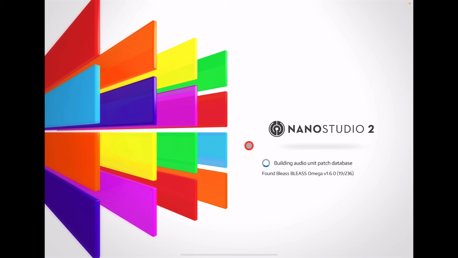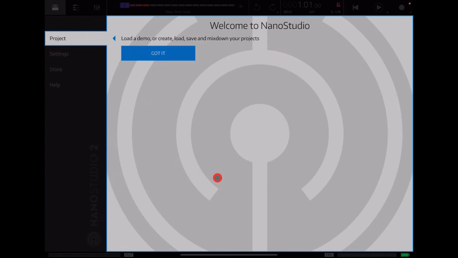Okay. So now what it'll do is go through all the audio units you have on your iPad. Now this will take some time, so I'll cut this, and I will come back just before it finishes. So see you shortly. Okay, so this is nearly done now, and it will change to a different screen once it's scanned all of your 230 odd audio units, or however many you have on your iPad. Then you'll get to Welcome to NanoStudio.